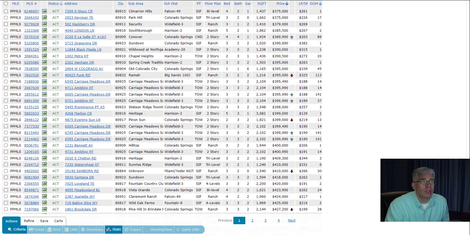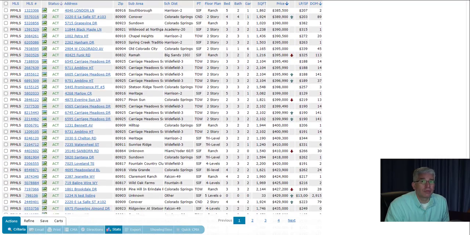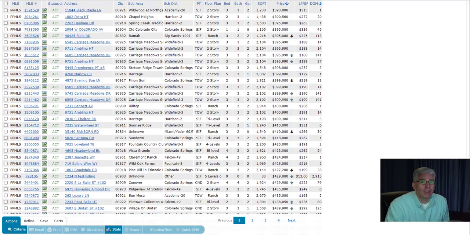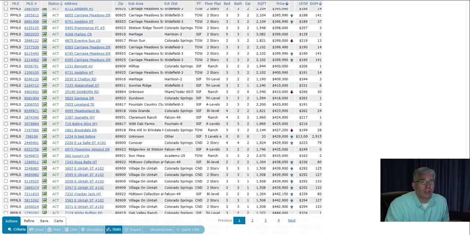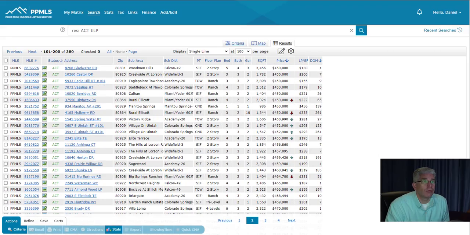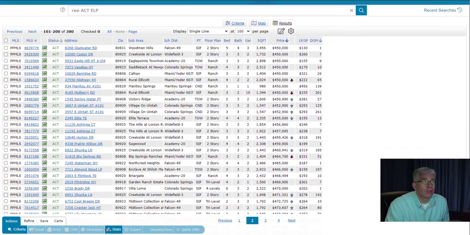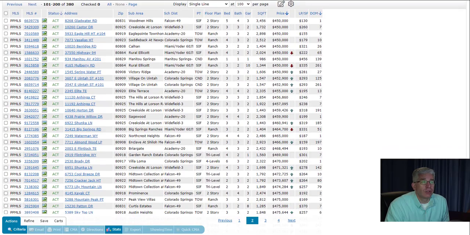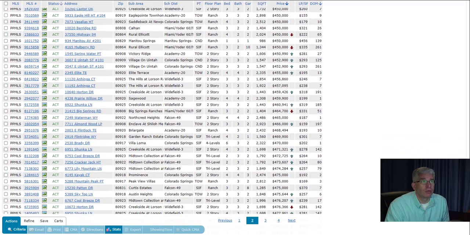In this area, you'll see a lot of 2-3 bedrooms, and the higher up we get, the more bedrooms you will find. We're in at the $450,000 price range on this page. First one listed has 5 bedrooms.